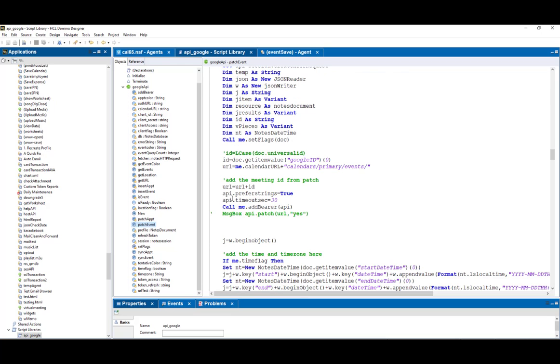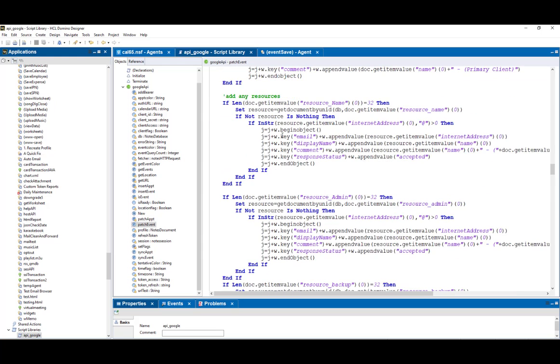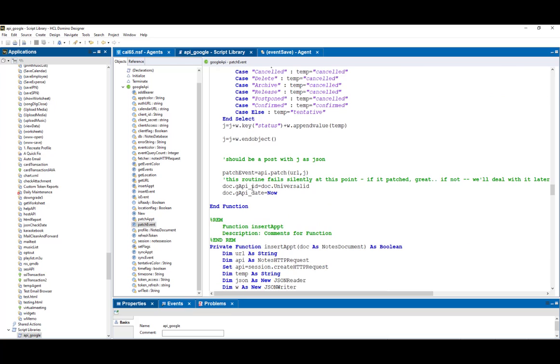And so if we go to patch event right here, we pull the calendar information, we pull that particular item, we add the necessary credentials, we then pull that data in, we create the JSON, and we then do an API.patch. Literally, that's about all we do.